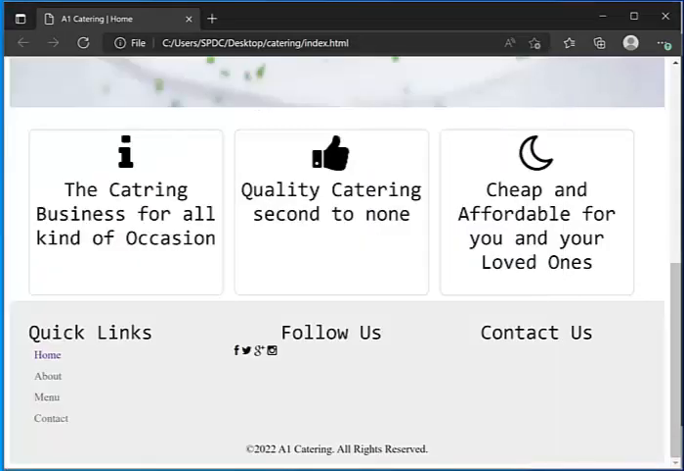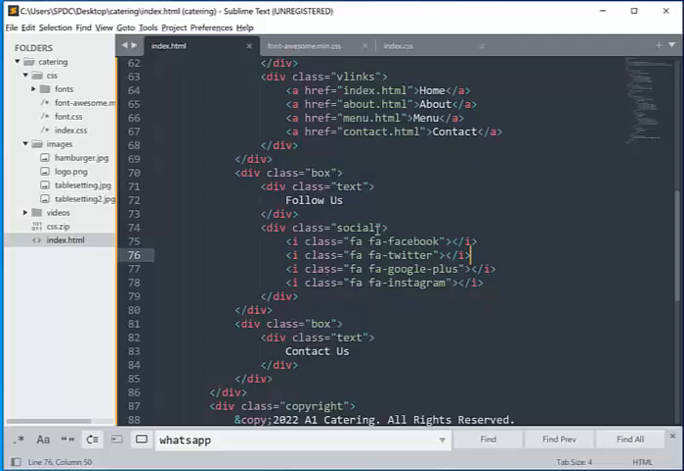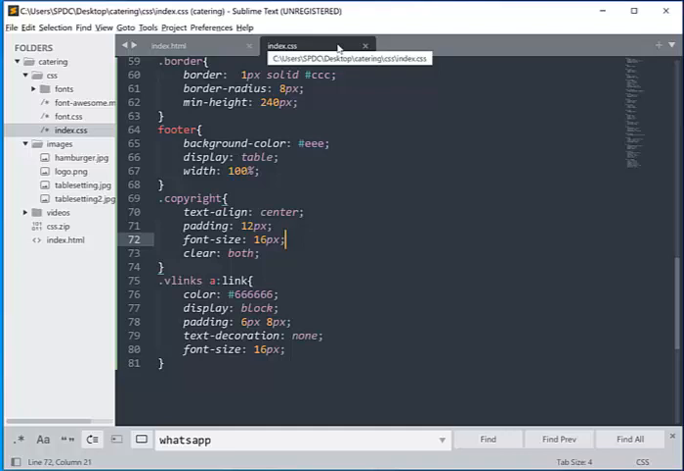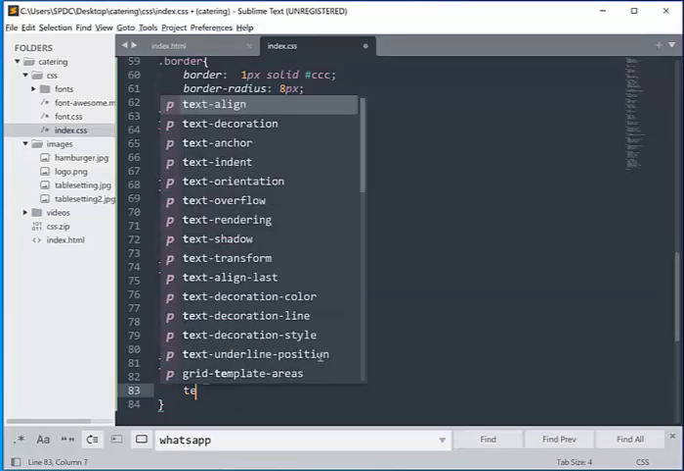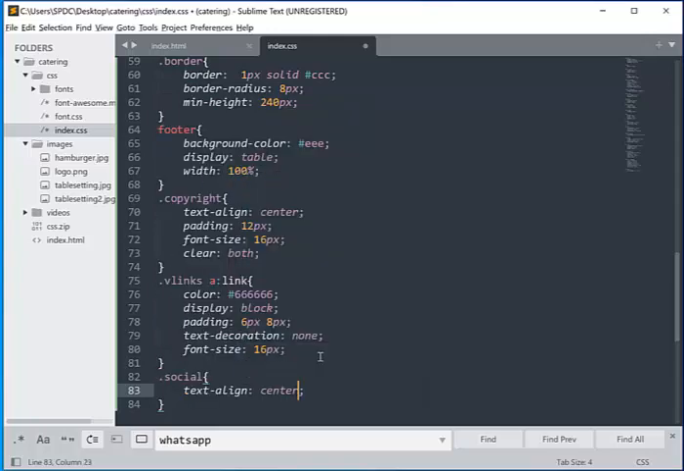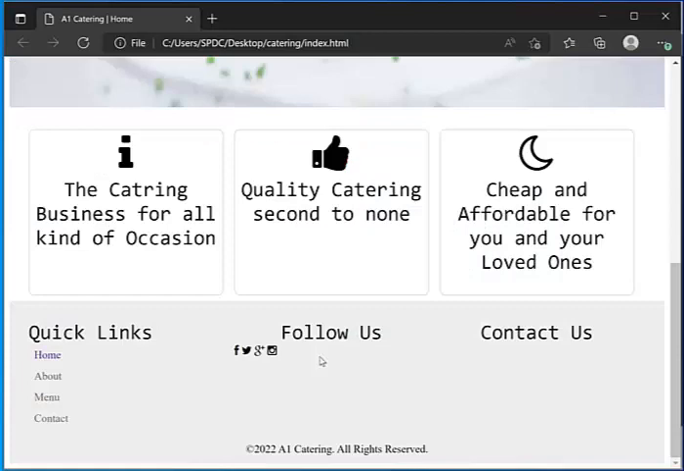So I'm gonna create my social icon class. I'm gonna create this class now in my CSS. So I'm gonna have dot social here. Let's see, how do we want to arrange it? I'm gonna align it to the center, so text-align center, right? So it's gonna align its content to the center.